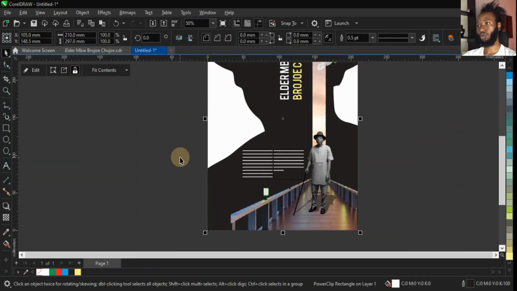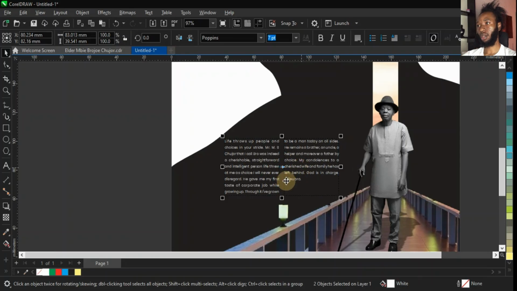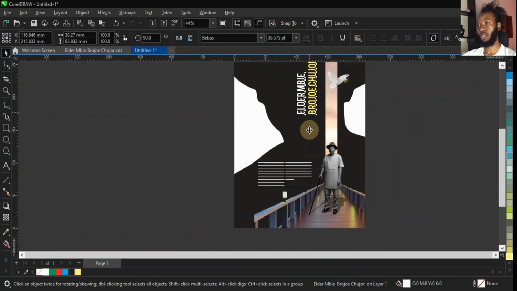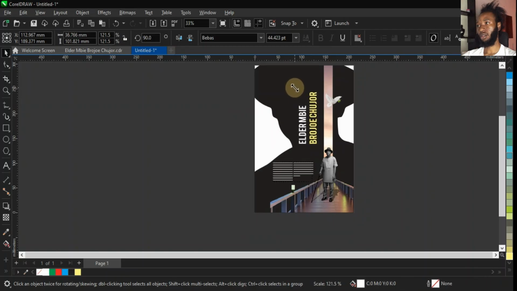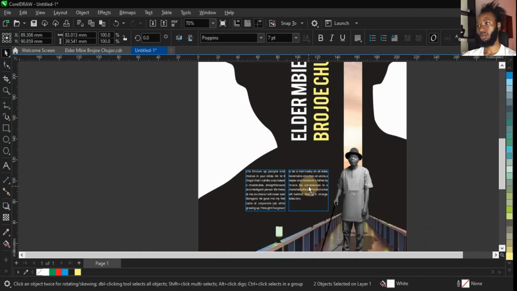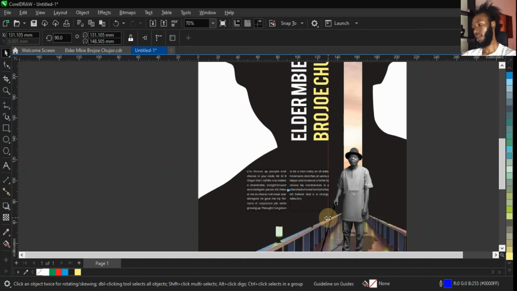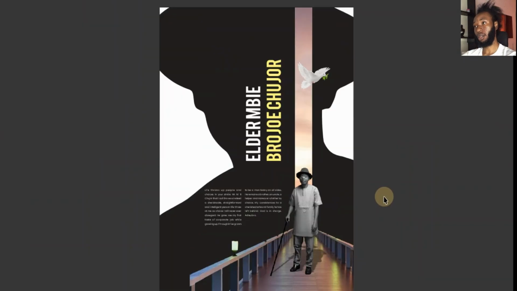What I'm going to do now is bring this one over here, bring this guy just right here, and scale it up this way, bring this one to this part. Make sure it's justified this way. So as you can see, now this is it guys. This is how we designed this particular page in CorelDraw.